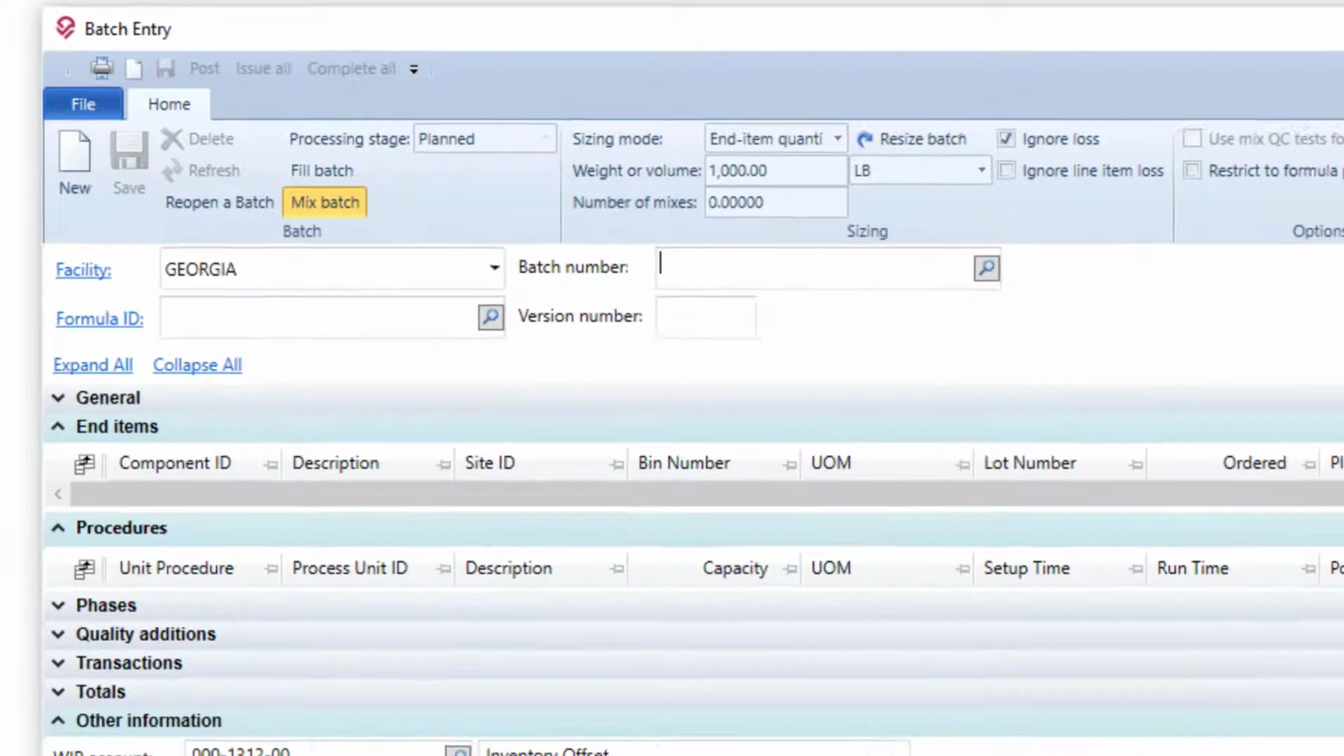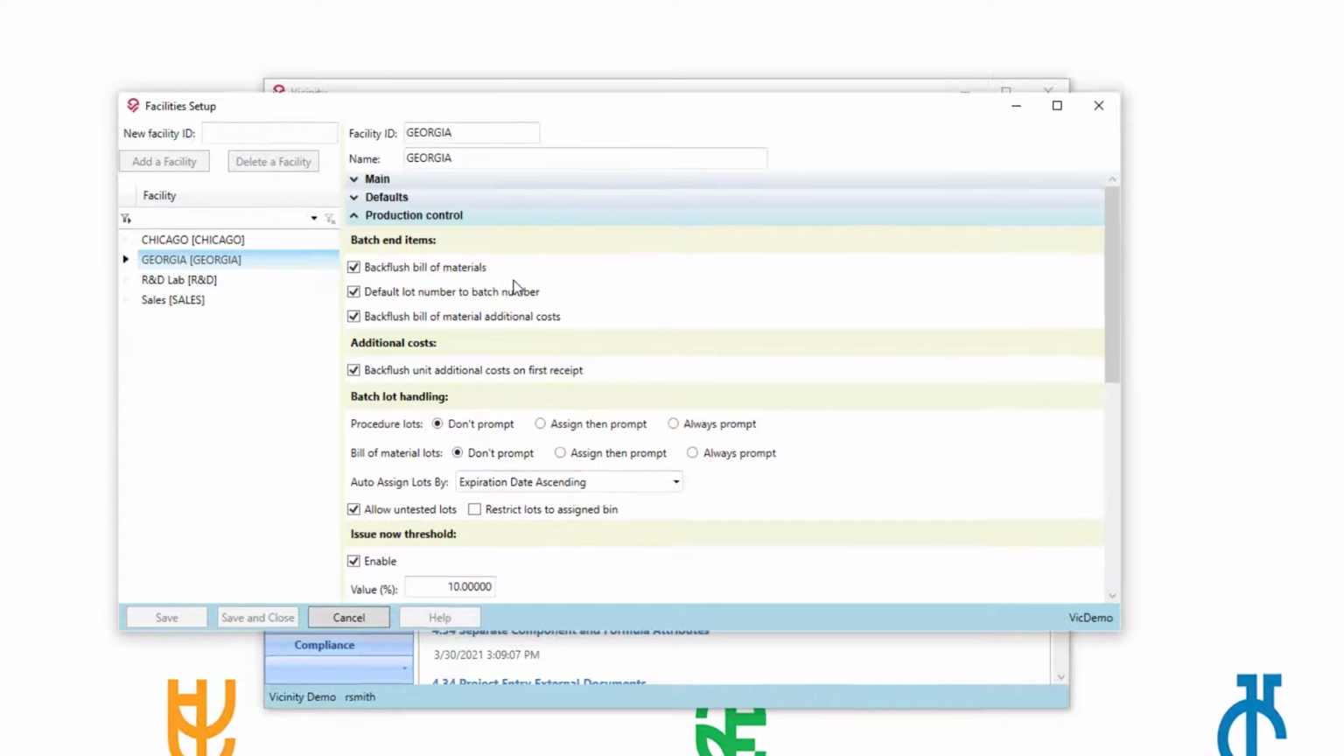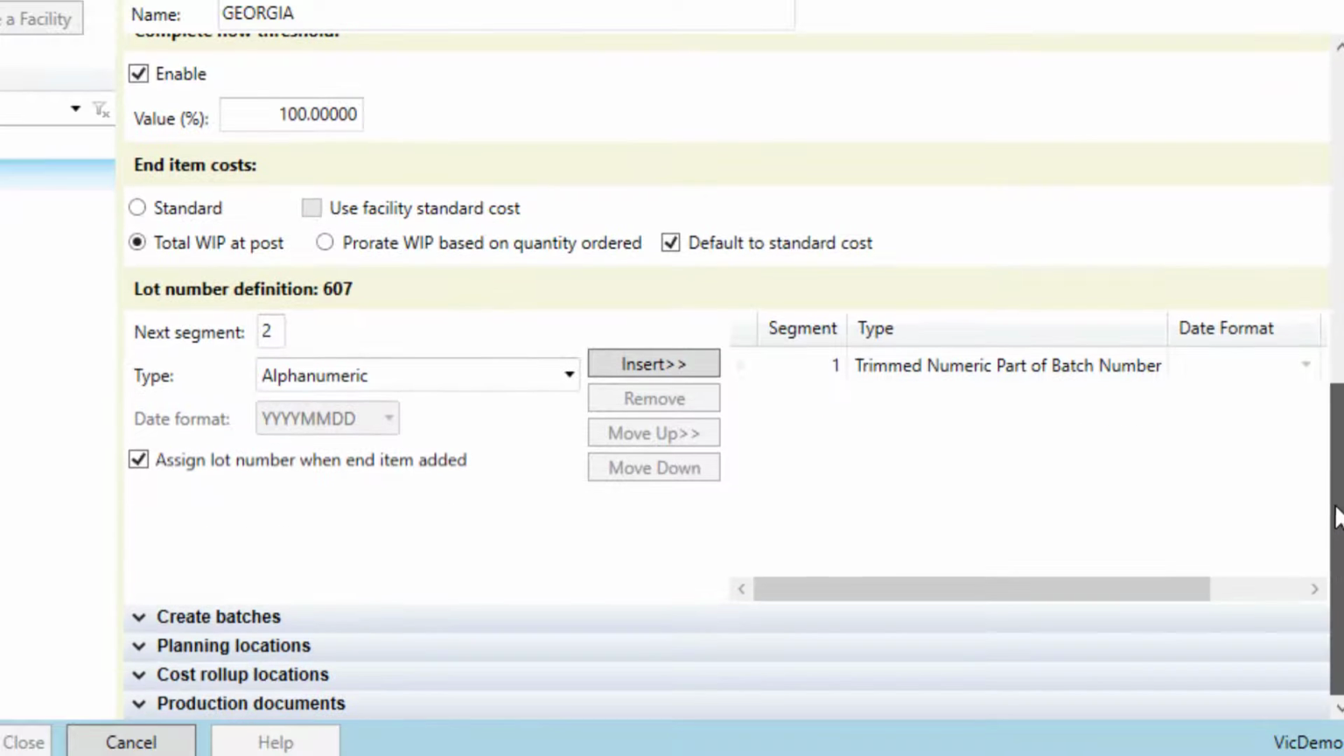Specifically, all lot numbers set up can be defined in one of two places. One at the facility level, and I'll go look at it here on the facility level, and under production control, scroll down just a little bit. This lot number definition is showing us what we're working with. So in this case, on the right hand side are the segments that I've got. I'm only showing one segment right now, and this is my example that I've got with using my next batch number. So I'm going to be seeing 607 as a lot number.